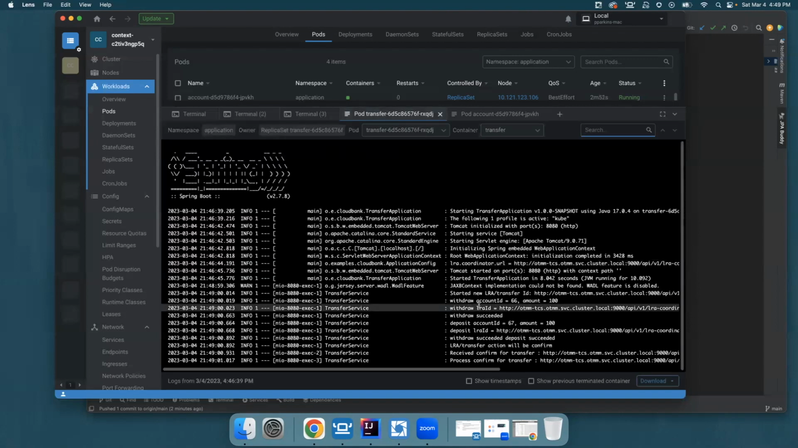We see the transfer service got the request. It started an LRA, and this is the LRA transfer ID. The LRA ID is used as the transfer ID. We see the withdrawal from account 66 for the amount, and that the withdrawal call succeeded to the account service. And then likewise the deposit call succeeded.